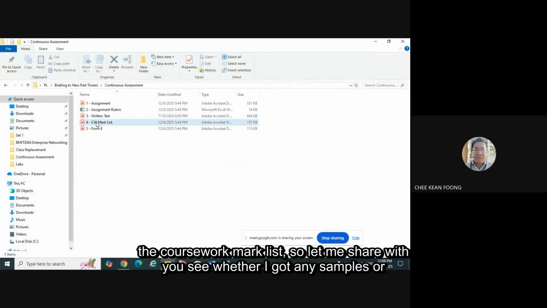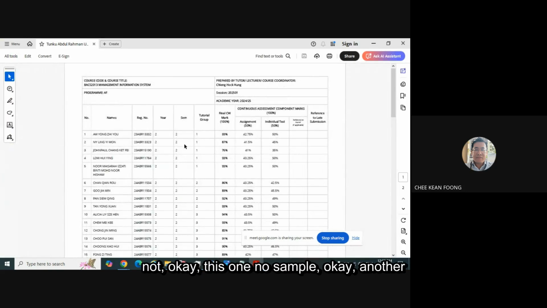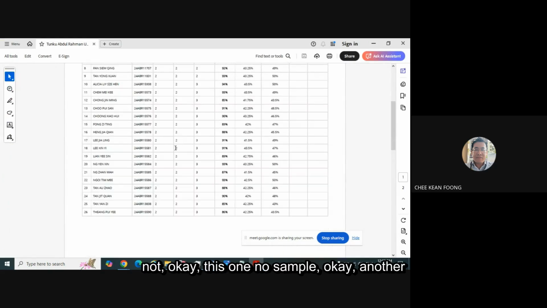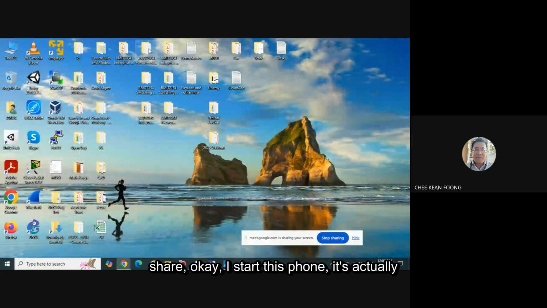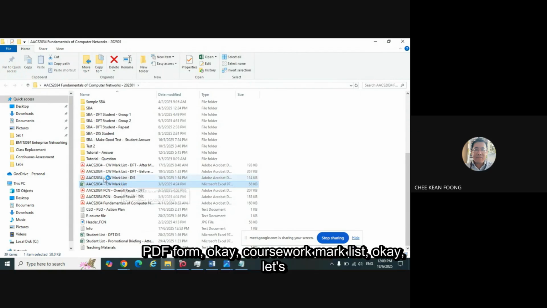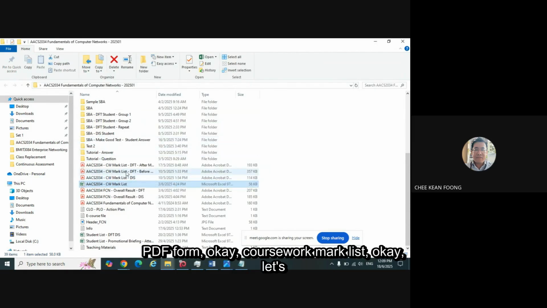Okay, so the coursework mark list. Right. So let me share with you all, see whether I've got any samples or not. Okay, this one no sample. Okay, another one that I can share. Okay, it's not this file. It's actually a PDF file. Okay. Coursework mark list.